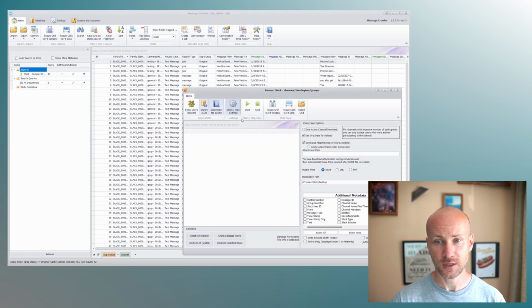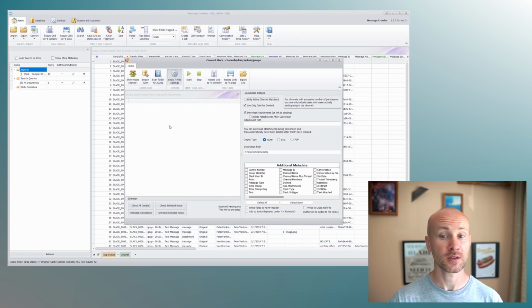And if you go to Convert Slack, same thing. We have the Scan for JSON Files button as well, so it'll work just the same way.